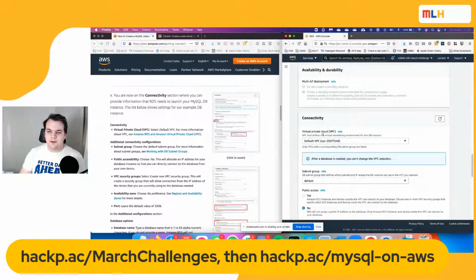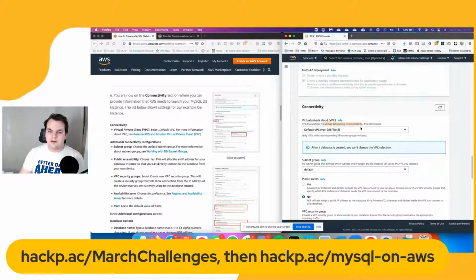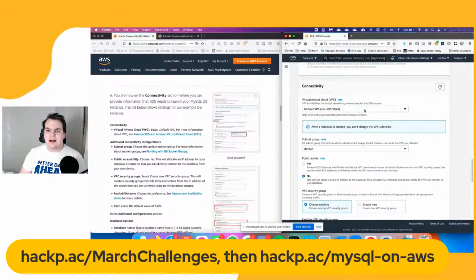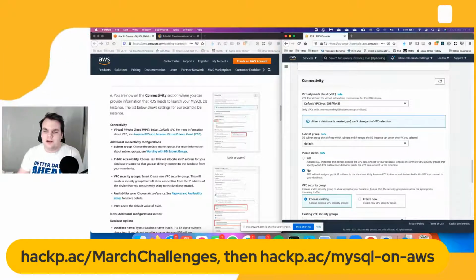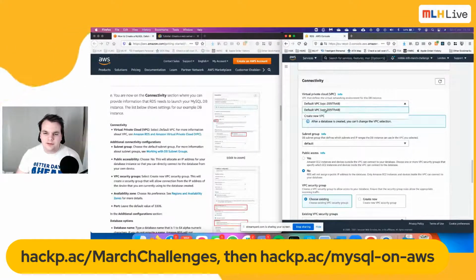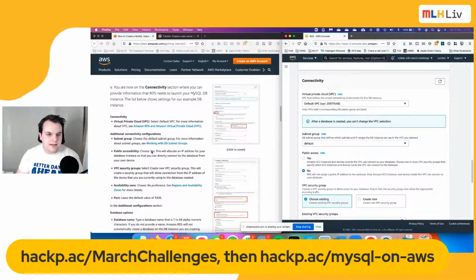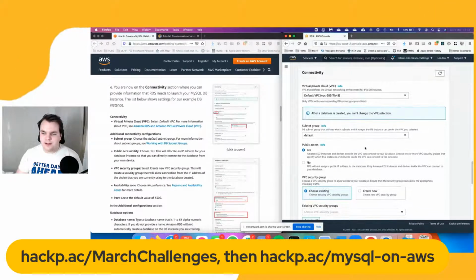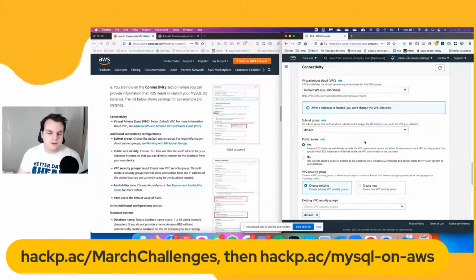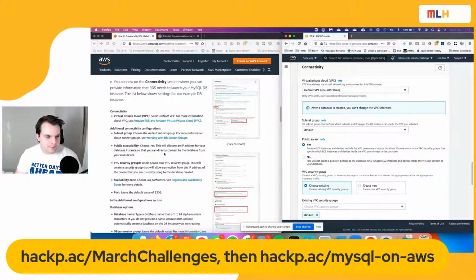VPC is, well, it says here, the virtual networking environment. So it's basically the cloud, the IP address range, this kind of stuff that it lives in. And we'll talk about VPCs a little bit later on, probably in the next tutorial. But let's just leave this on default VPC. Subnet group, again, leave that on default. Now for public access, we want to select yes. And the reason for that is so that I can connect to it from my personal laptop, which I'm working on here.